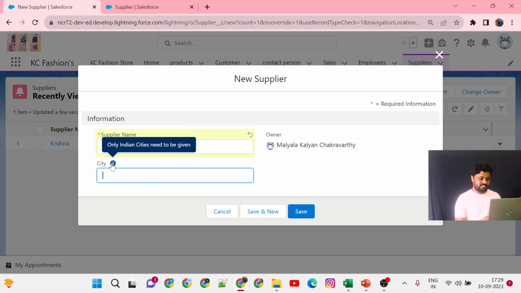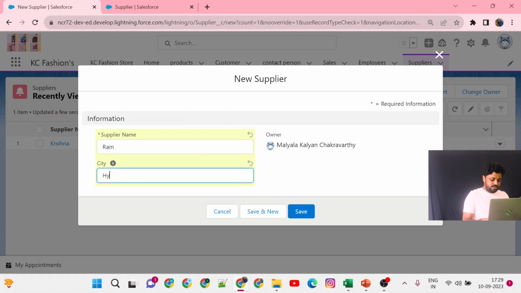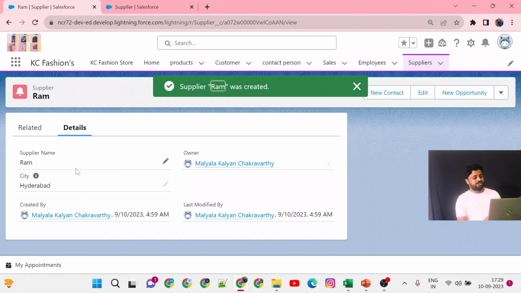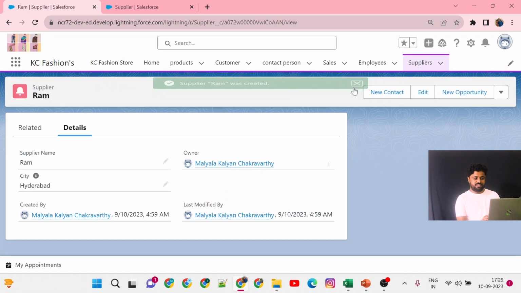Then in the city, we have just now talked about the help text, right? This is what help text is. It is like an info option of this particular field, so that it guides the users on what kind of information can be stored in this field. So it is saying only Indian cities need to be given. Okay, then I'll give the city and click on save. There you go. Now you have a second supplier record, and in the details you have supplier name and the city.